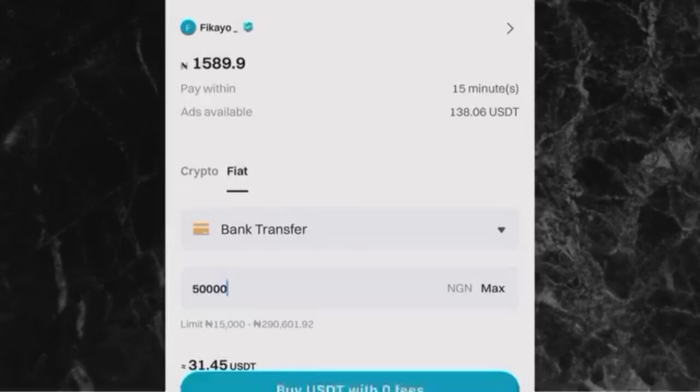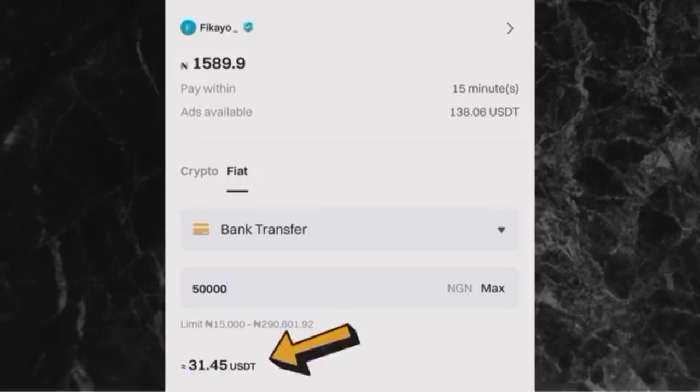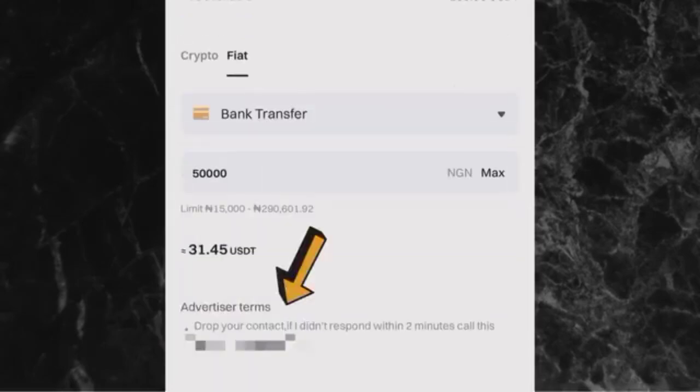So you can see right here, I'll also show you at the top, it says pay within 15 minutes. So you must make your payment within 15 minutes. Once you've seen everything, you can also see right here the amount of USDT I'll be getting is 31.45 USDT. And then you can see the advertiser.